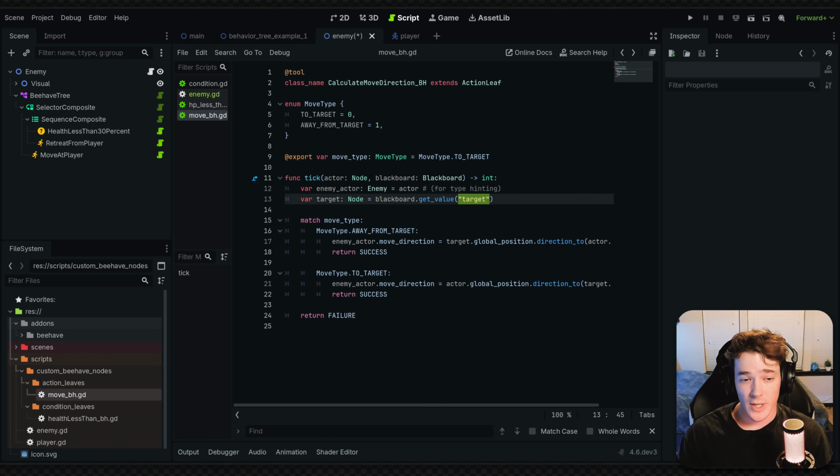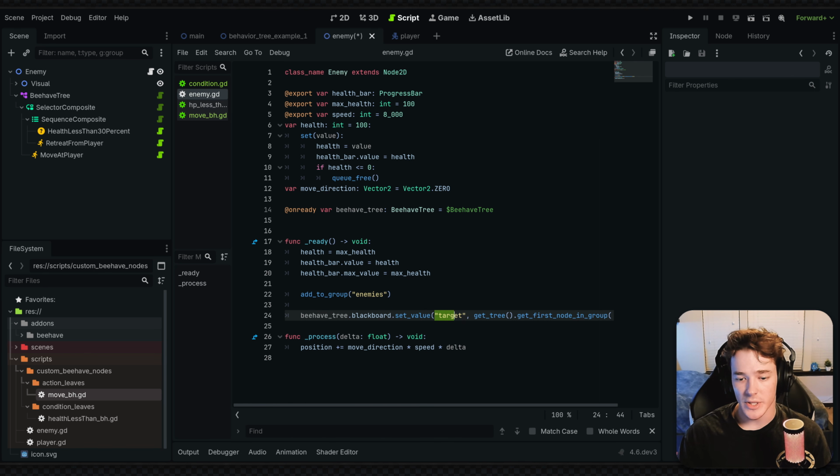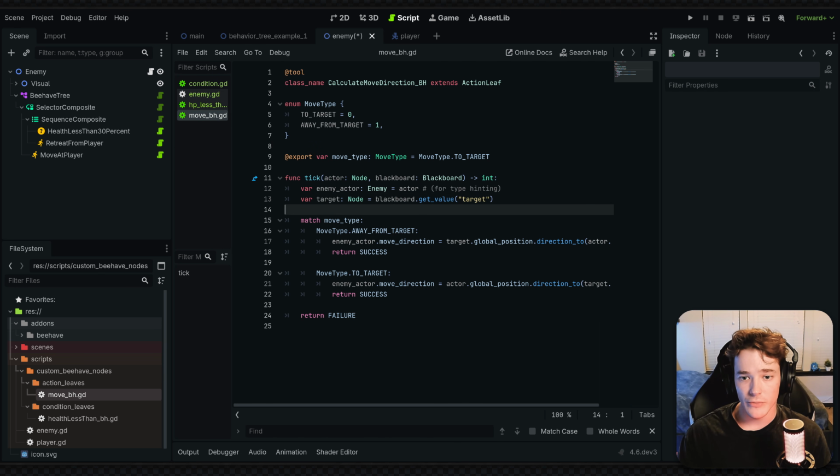And then the other note is we're using a magic value here, which is the target string. I don't actually like this because we have two instances of this target string, one in here and one in the move action leaf, that could be changed at any time and we wouldn't know. So ideally we'd want to reference one singular data point or a constant or something. And there's a bajillion ways to do this.